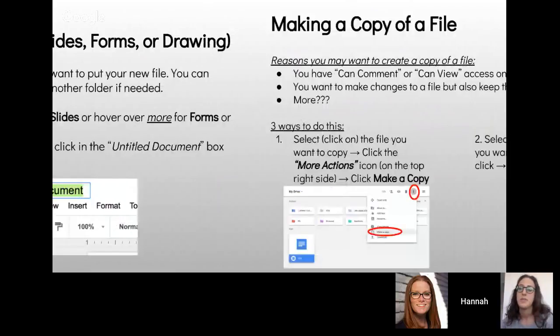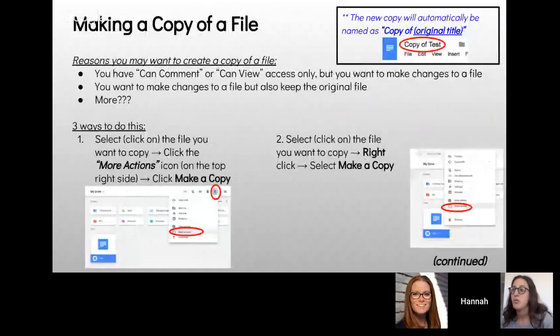All right, so making a copy of a file. So reasons you might want to create a copy of a file. Let's say a file was shared with you and you only have Can Comment or Can View access, which we'll get into a little bit later, but you yourself want to edit or make changes to the file. You may want to make a copy of it. Maybe you want to have an original file, but you also want to make changes to it. That's another reason why. You don't want to get rid of that original, but you want to have a second one that you do want to change. You might want to create a copy.